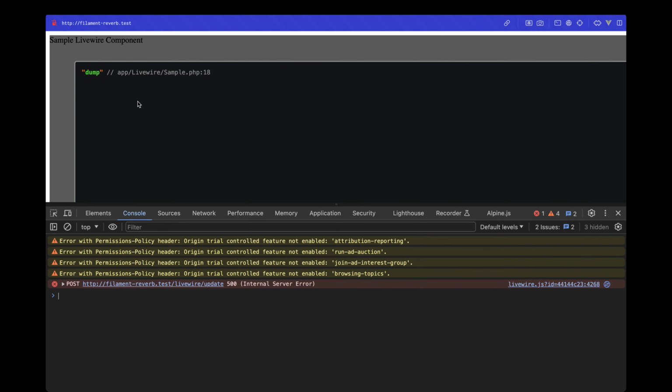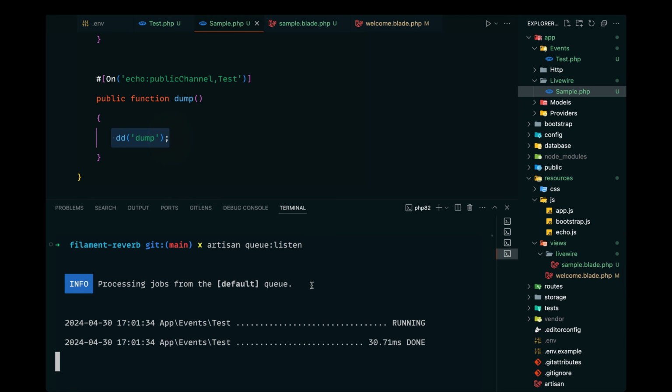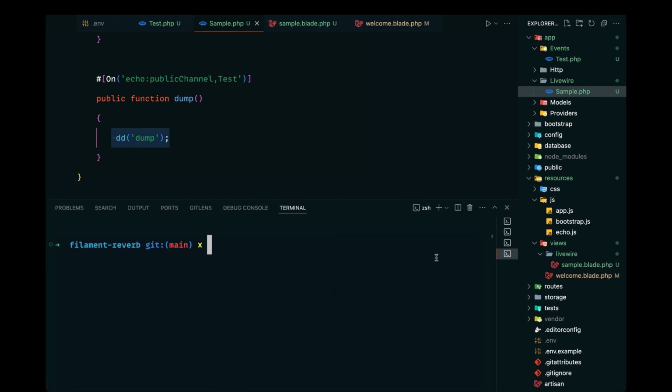Then as you can see, a dump is being displayed in here, and this is coming from sample.php of line 18. So yeah, Laravel Reverb is configured and working properly, and we tested the working of this using Livewire on our front end, and now it's time to implement this on the Filament side. So yeah, let's go ahead and look into that. Okay, I'll just close this artisan queue listen command for now, and we will further look into this later.